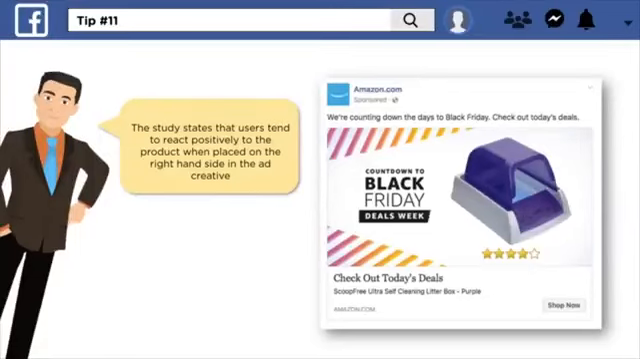So here you can see a countdown to Black Friday. This is an Amazon related ad, and you can see the product is basically a litter box, which is placed on the right side. They didn't place the image on the left side, they placed it on the right side because people tend to react positively when the product image is on the right side. So keep that in mind when you're placing your imagery. Try to place it on the right side.